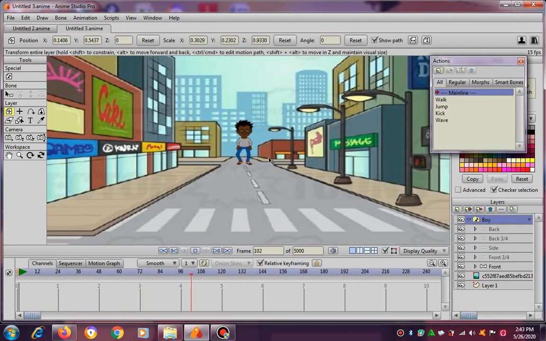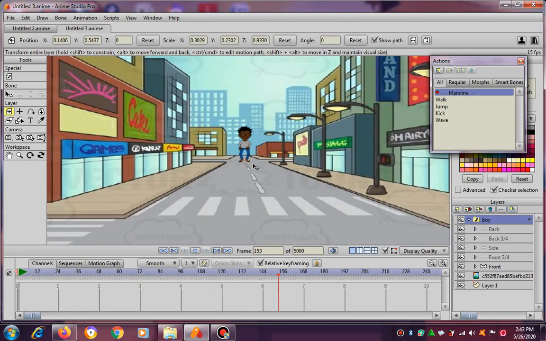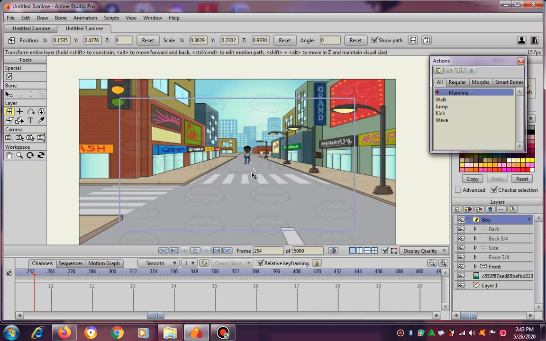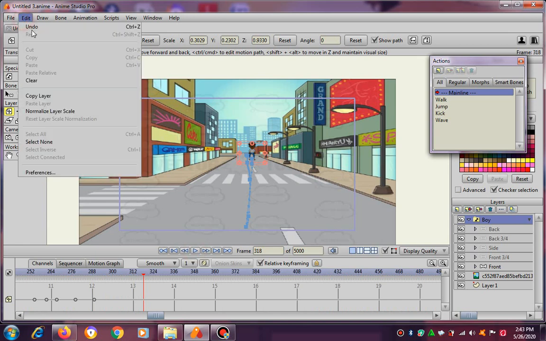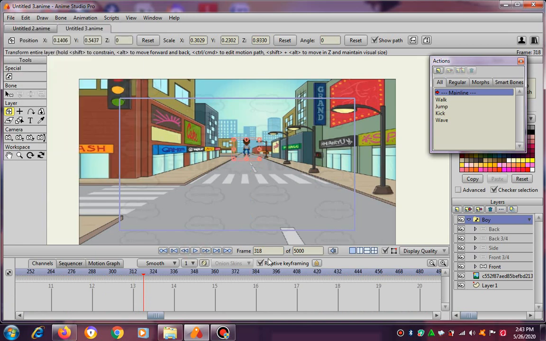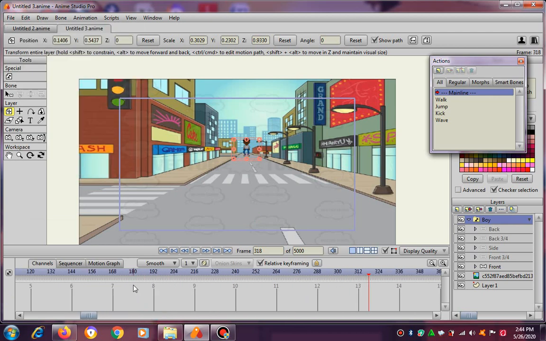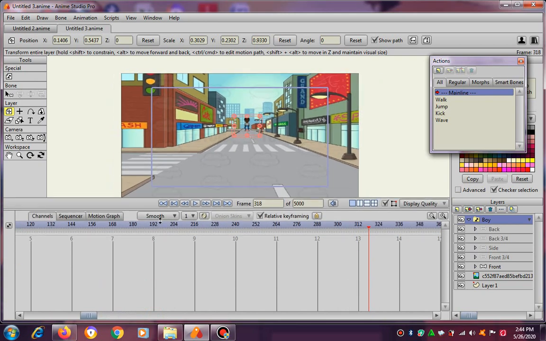But there's a problem, he is walking on a stagnant, on a single position. So if this character is walking, and I want him to walk to here, right? Stop. I want him to walk all the way down here, right? So I'll go to my timeline.